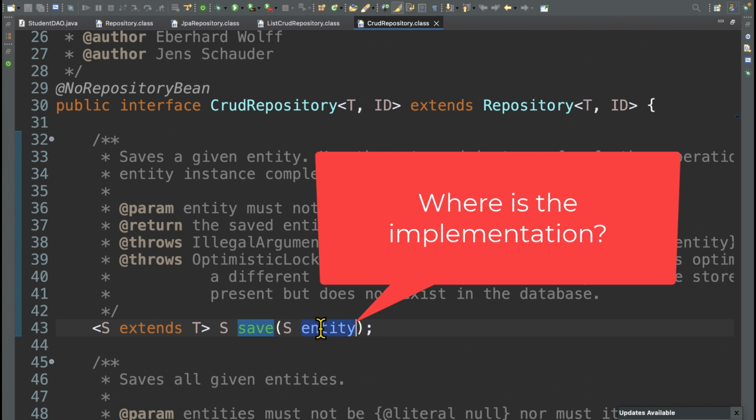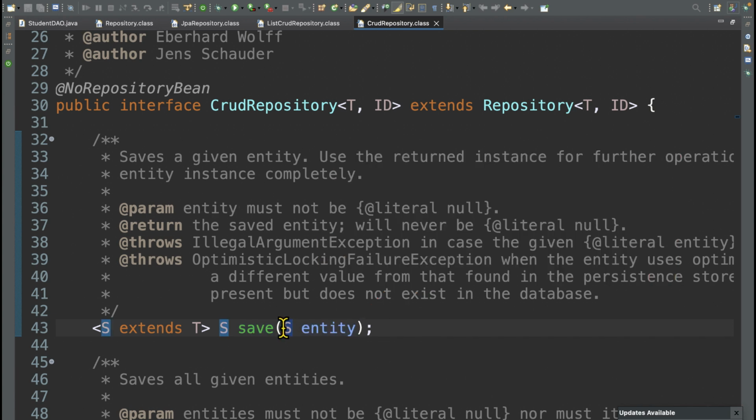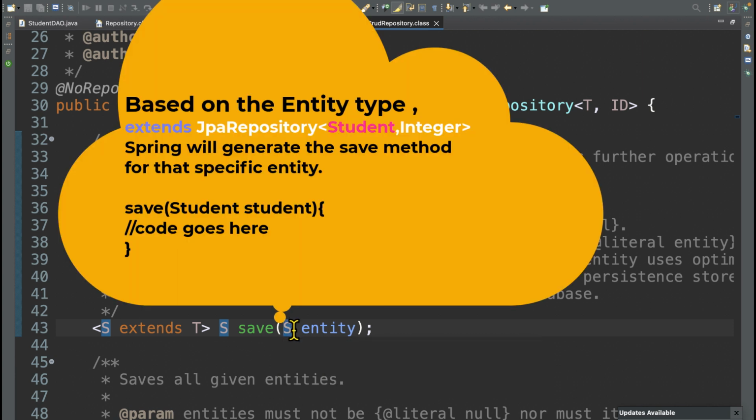You can see the entity. What is the entity type? S. What is S? S can be anything, any class: student class, doctor class, employee class, lawyer class, book class, pen class, remote class, mic class, camera class. It can be anything. If you want to save a camera, this S will be camera. If you want to save a student, this S will be student. If you want to save a mobile phone, this S will be mobile phone.